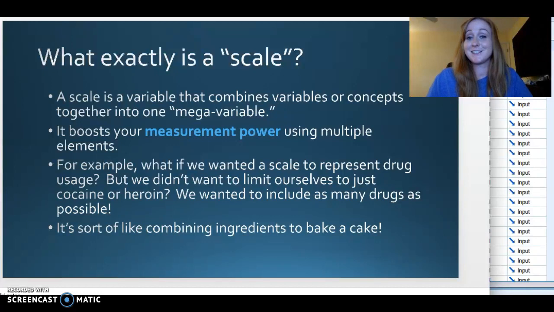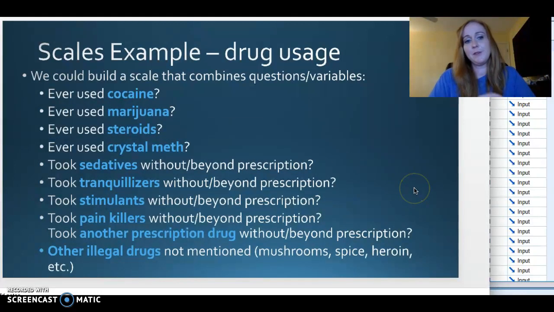Okay, we're going to practice this together too, by the way, in SPSS, so you get good at it. So we want to build a scale on drug usage. That's our concept. But we want to use lots of different drugs and shove them all together into our mega variable. So these are actually questions from Add Health. They ask them, have they ever used these drugs, or did they take these drugs without or beyond a prescription? So they asked cocaine, marijuana, steroids, crystal meth, sedatives, tranquilizers, stimulants, painkillers, another prescription drug, or other illegal drugs not mentioned like mushrooms, spice, heroin, etc.